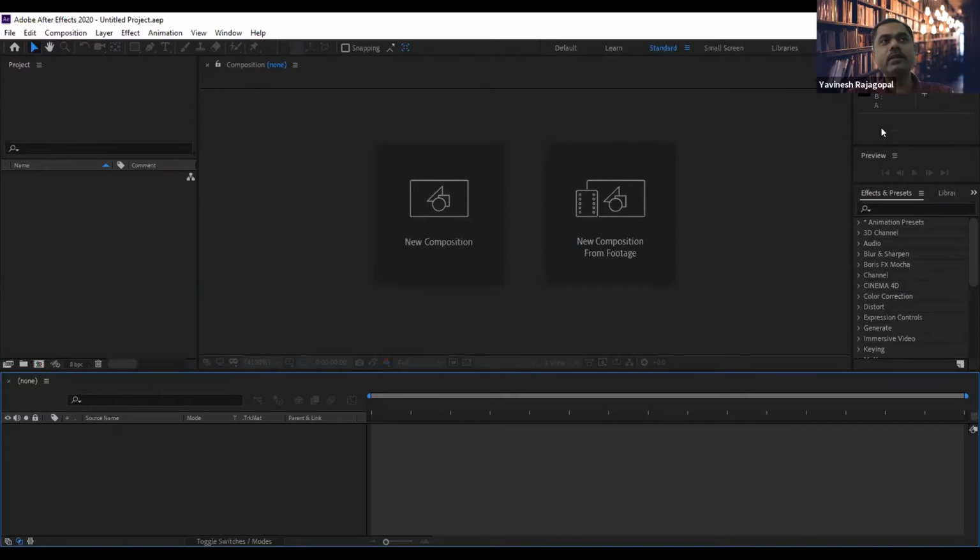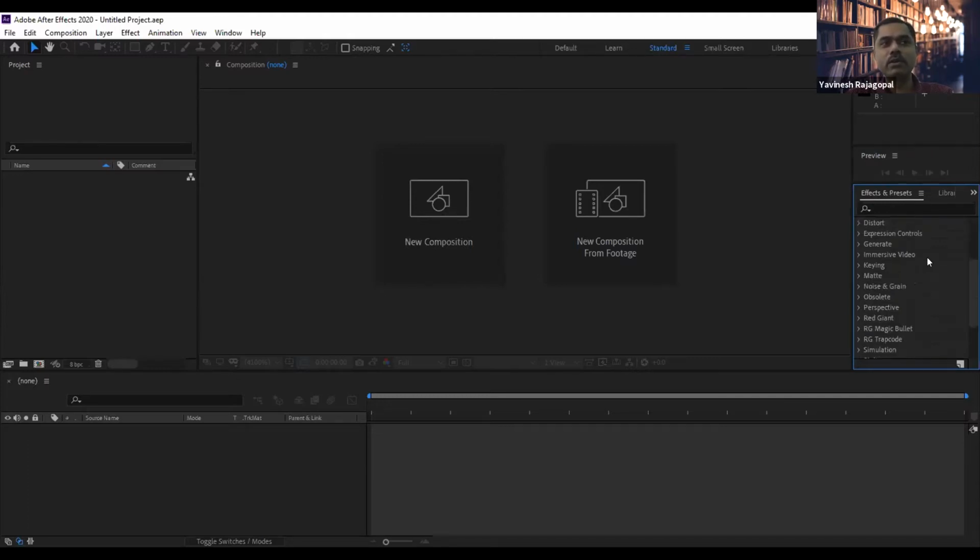Over here on the right hand side, you will see a preview panel. This preview panel is for you to play back your animation. Any video you want to play, stop, or rewind, you use the preview panel. Then after that, you have the effects and preset panel. You have thousands of effects here, so whatever effect you want to use, you need to search.